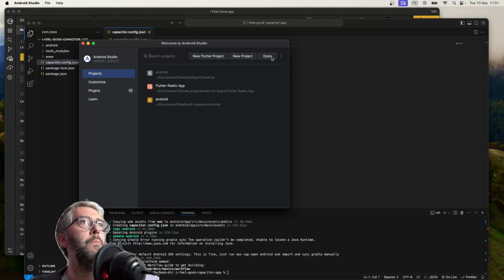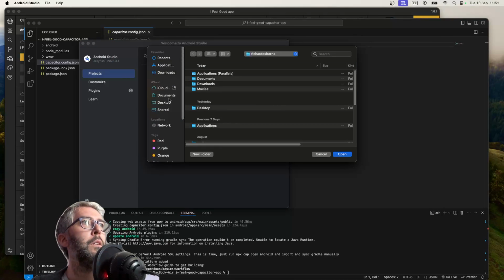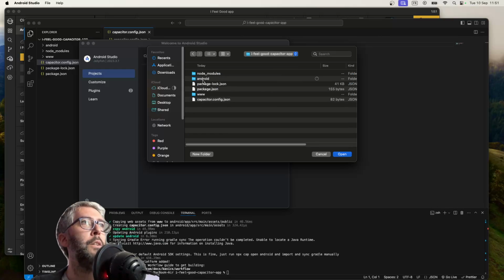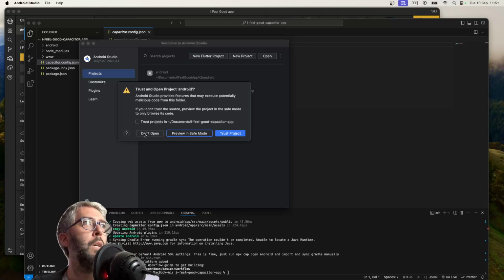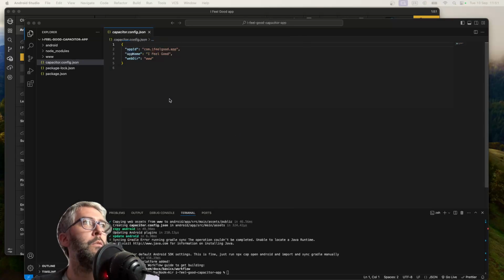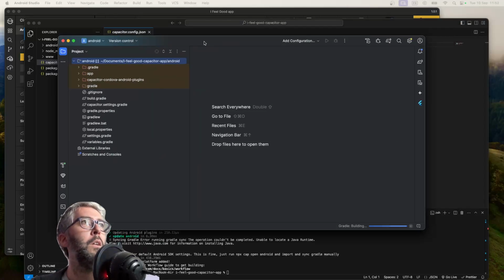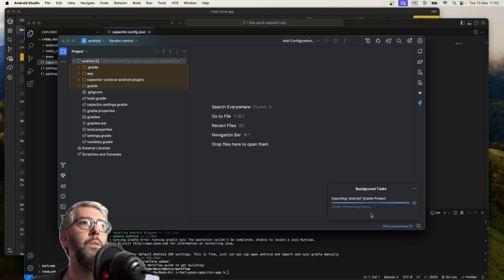So we're going to open, because we already have a project, go to our project folder, Android, and we can open this, which will point to the www folder and get Android opening that up. Of course we want to trust this. It's 100% trustworthy. Okie dokie. So it's building. It won't take too long to build, but it depends.